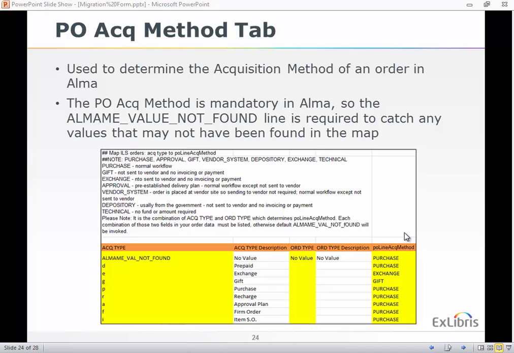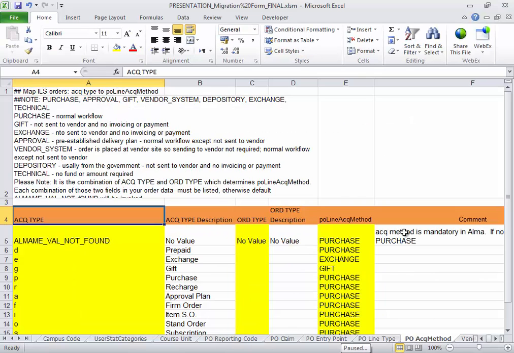The purchase order acquisition method is mandatory in Alma, so the Alma Me value not found line is required to catch any values that may not have been found in the map. Also, since all possible values for the acquisition type field in your current ILS cannot be accommodated, every acquisition type value is placed in the note field for each individual migrated order. For the acquisition type column, you would provide the value of the acquisition type field in your current ILS.